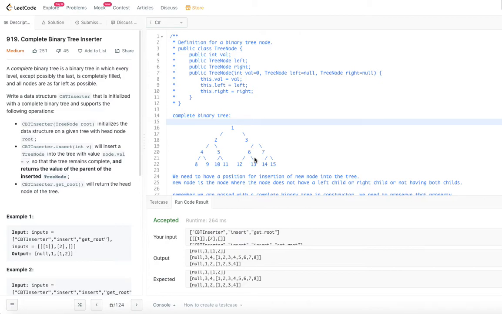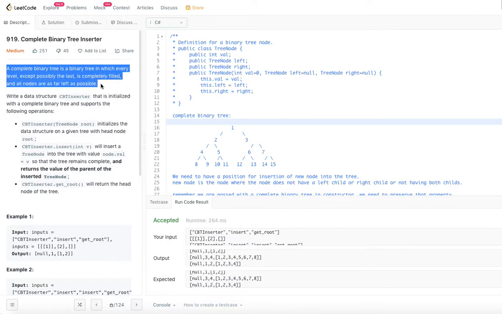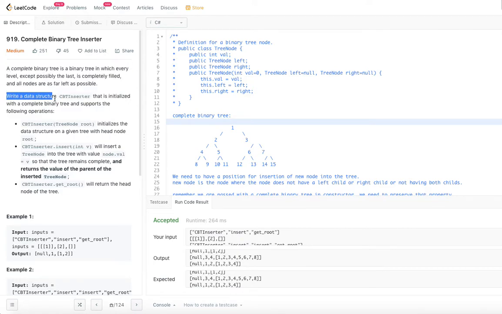Let's jump into today's problem. Complete binary tree inserter. A complete binary tree is a binary tree in which every level except possibly the last is completely filled and all nodes are as far left as possible. Write a data structure CBT inserter that is initialized with a complete binary tree and supports the following operations.